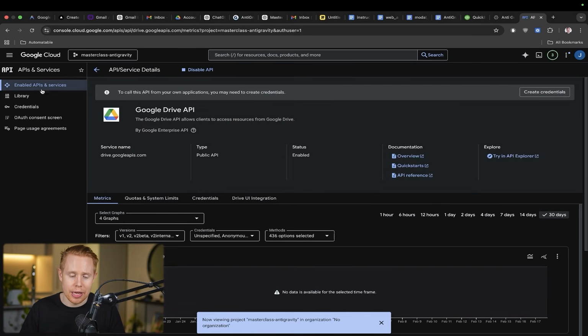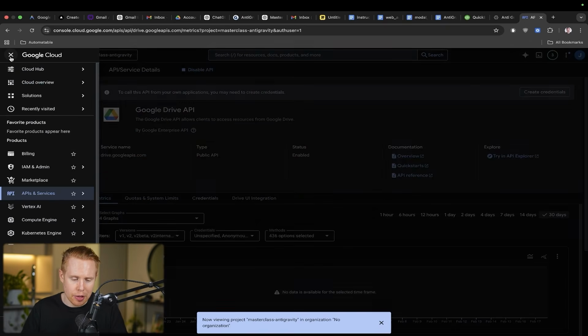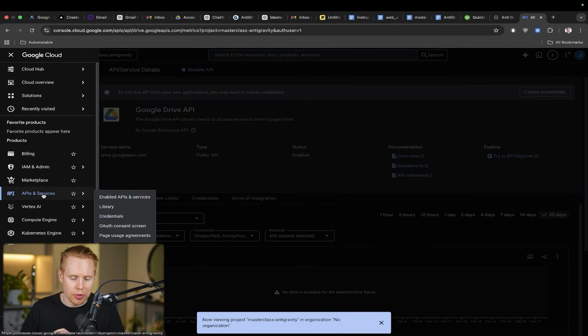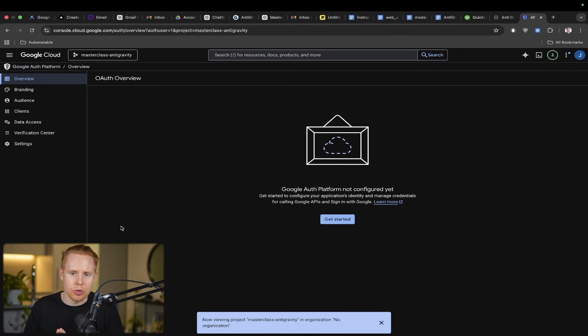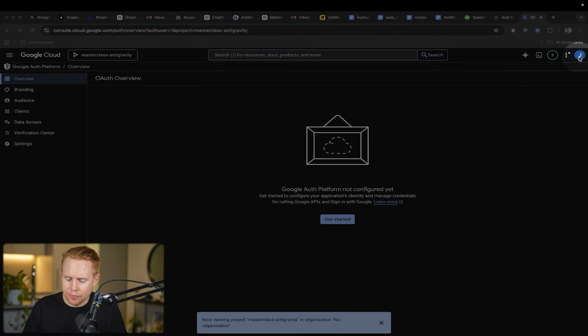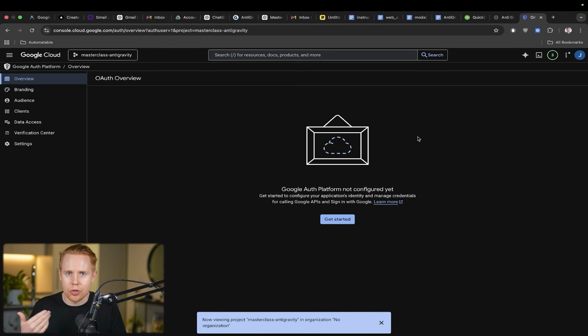There are a couple steps that we have to take here. We're going to hit the hamburger menu next, and we need to go to APIs and Services. We're going to go to OAuth consent screen. Okay. And what we're doing here is we're trying to give ourselves permission to log in to Google to authenticate our user, or like ourselves as a user. So if you think about it, just like you're logging into Gmail, we need to create the ability for us to log in.